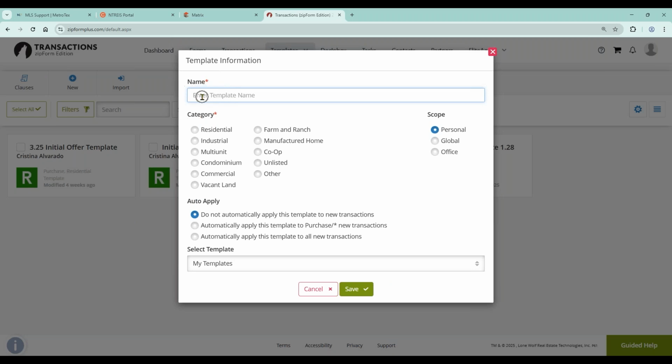This time we're giving the name to the template. So let me put today's date on there, 4/17. And we're going to say this is our initial offer. All right, 4/17 initial offer. That's the name of our template. Next, what's the category? We'll select residential on this.